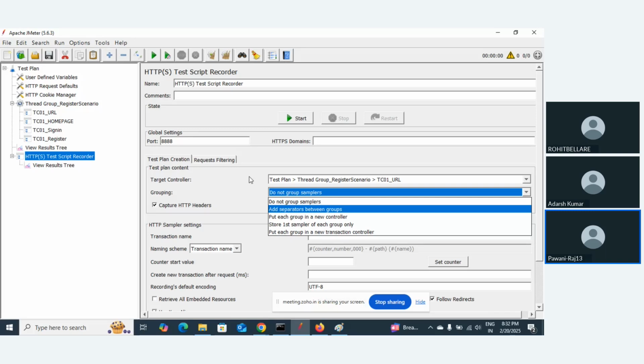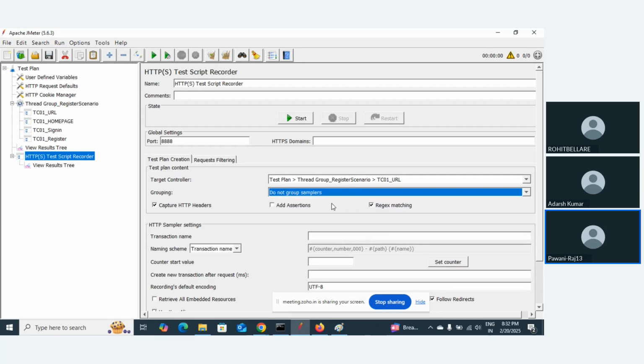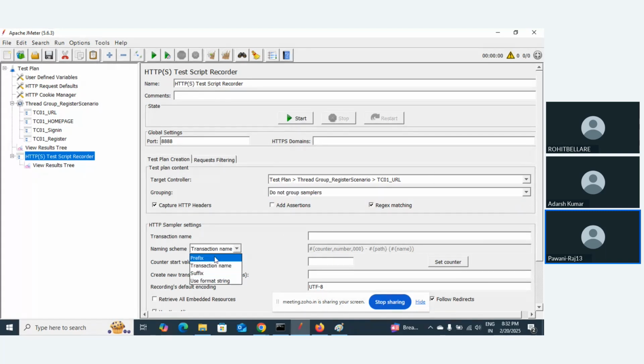As of now, just keep "Do not group samplers" here. I will explain these settings we need to do. Then the naming scheme. Go for suffix here. I will explain why I'm going for suffix here. Okay, these settings we need to do.